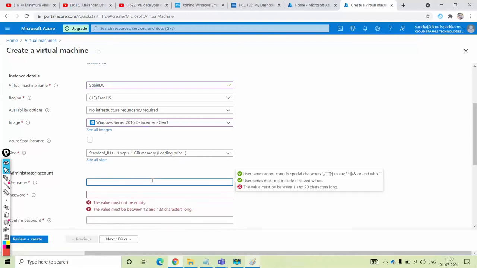Now it is asking for the username. Right, so the username cannot contain special characters. The username must not include reserved words. The value must be between 1 and 20 characters long. Right, so I'll give the username as trainer.